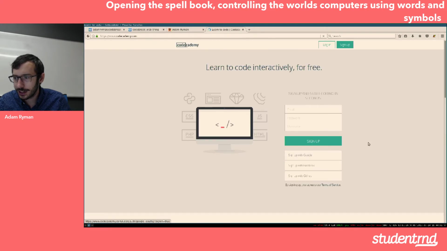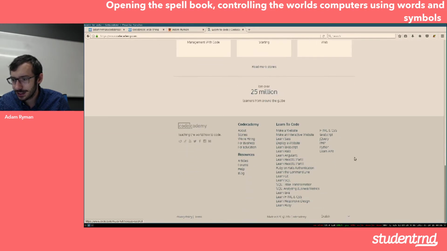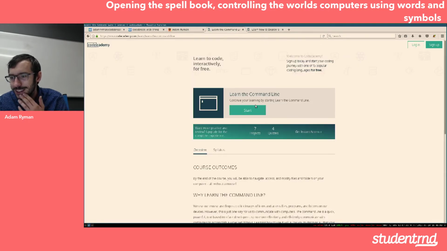What do they got on here? What are their lessons? Do we know how to list their lessons? Oh, there it is. Make a website, deploy a website. Oh, learn the command line. Oh my gosh, amazing. Yeah, okay, so I really like Code Academy.